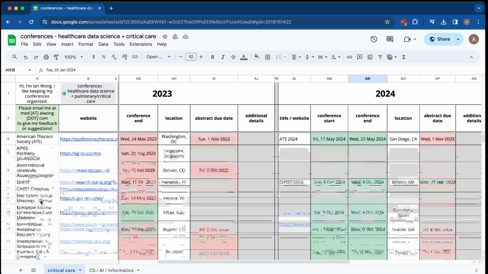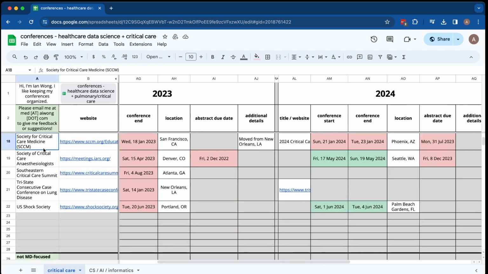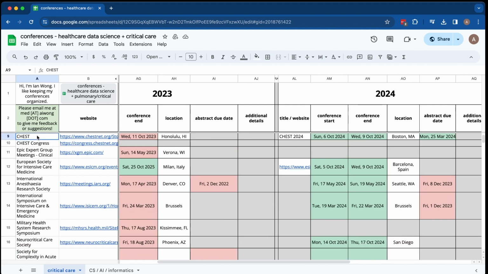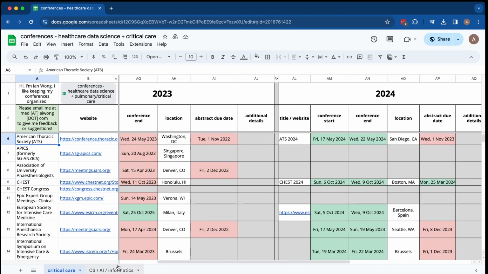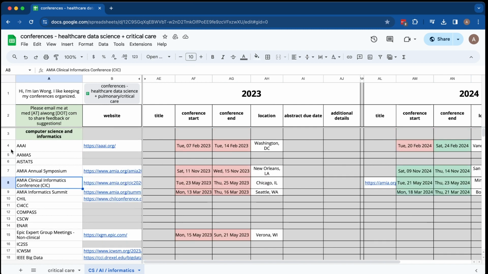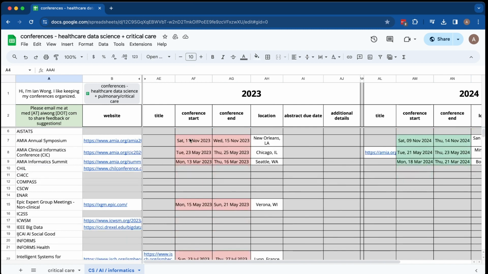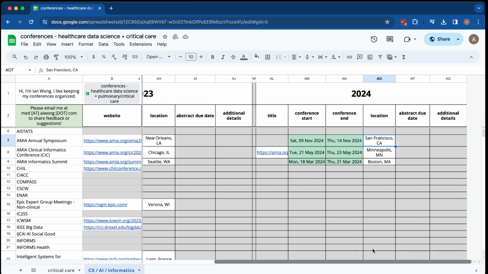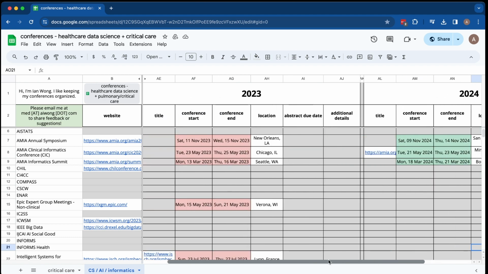Some of these for me are big, as in the Society for Critical Care Medicine. So that's one of my larger conferences among, for example, CHEST and ATS. On the other side, you also have options for looking at the CS AI informatics options. So for example, EMNLP or the CIC, AAAI, you'd still also see when the conferences start and end, where they are, again, and their deadlines and how this might propagate through this year and eventually to the year afterwards.